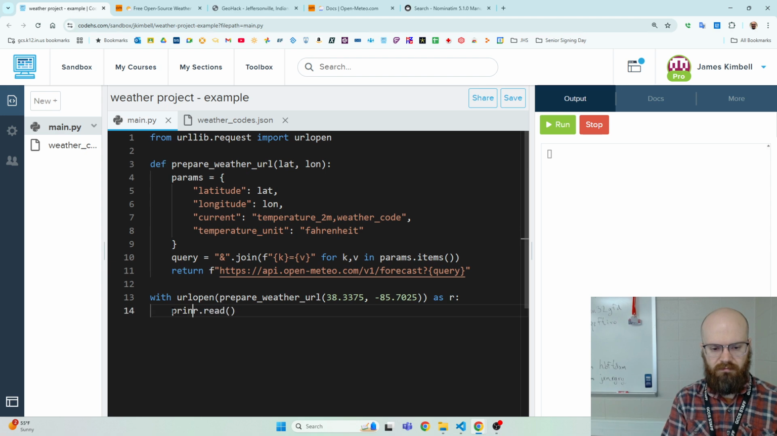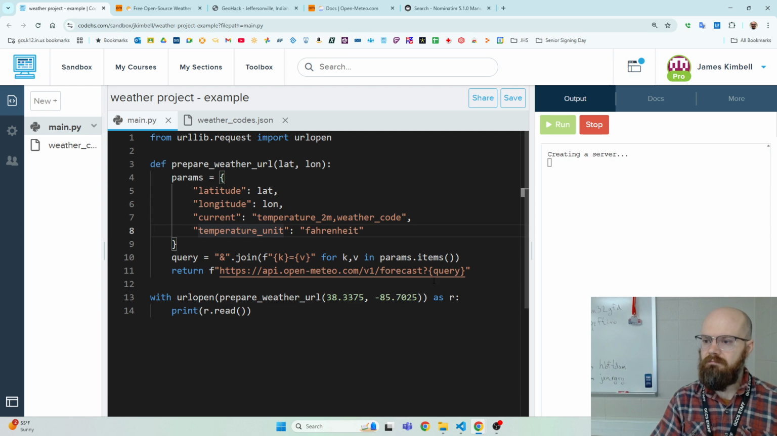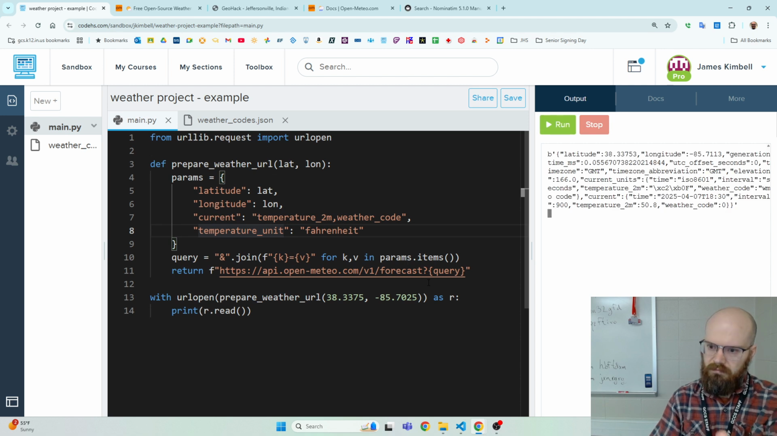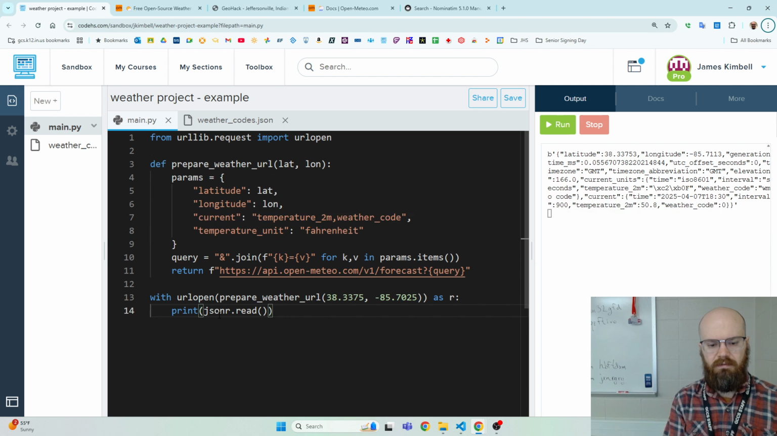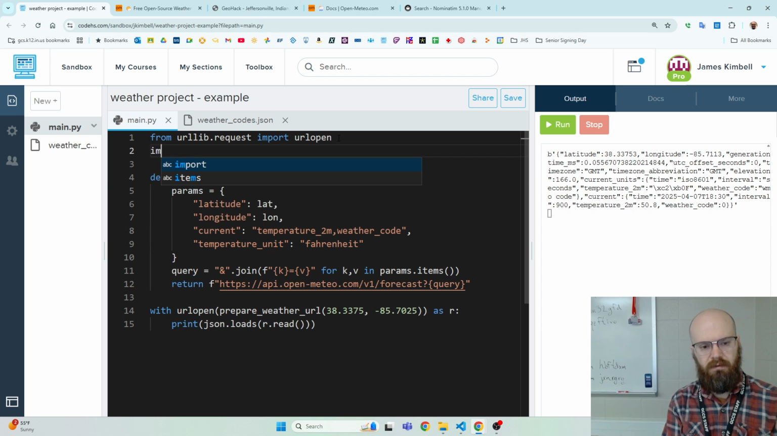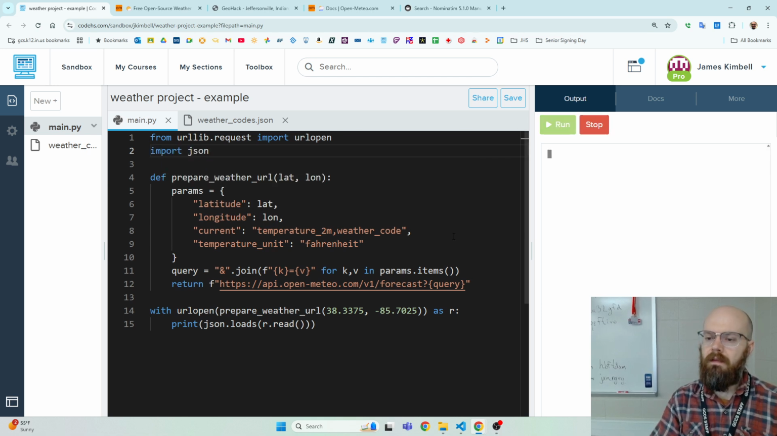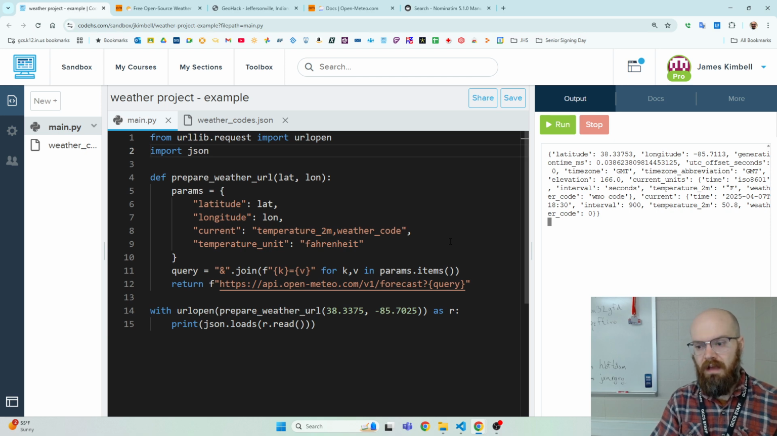Let's go print. Say, hey, Open-Meteo, what's the weather for these coordinates with these properties? It's a JSON. Look at that. So we're going to go json.loads, load string, but we got to import. So we're going to go import json, and then it's going to look almost the same, but now this is a real Python object instead of just a string, and so we can do things like access a key.